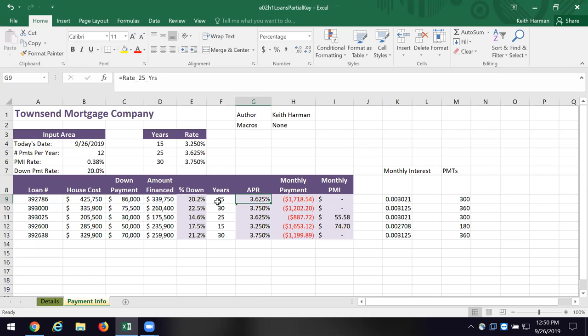You're close. It's annual percentage rate. How much interest do we charge these folks on an annual basis? Okay? With me so far? So the APR is the annual percentage rate. For this loan that's 25 years, they put down 20.2%. They're going to have an annual percentage rate of 3.625%. Now we come to the monthly payment.